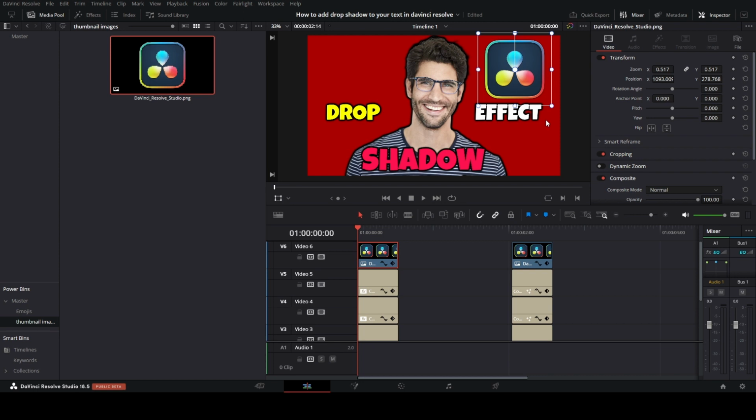Today I'm going to be showing you how to do this drop shadow effect within DaVinci Resolve and to get these clean black borders around your text. So let's jump into it. So we got this same clip on DaVinci just without the effect.